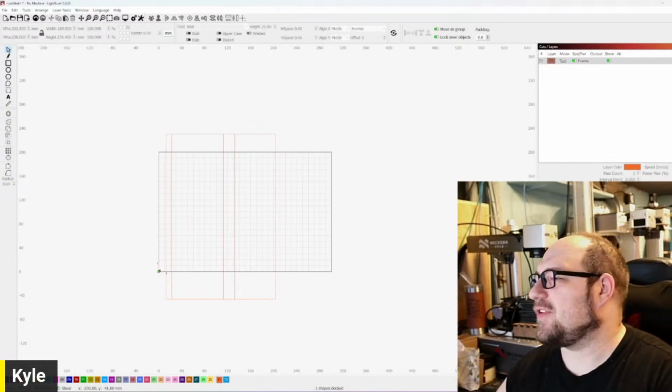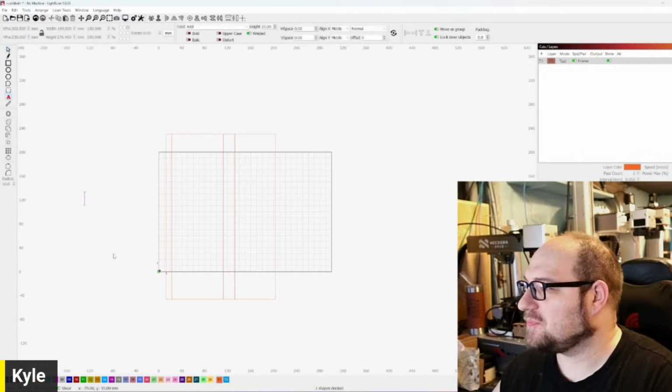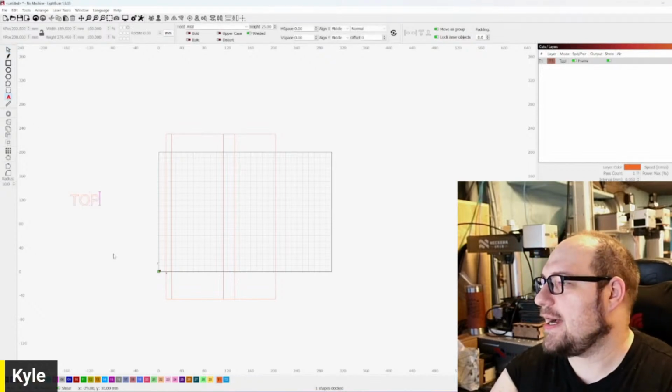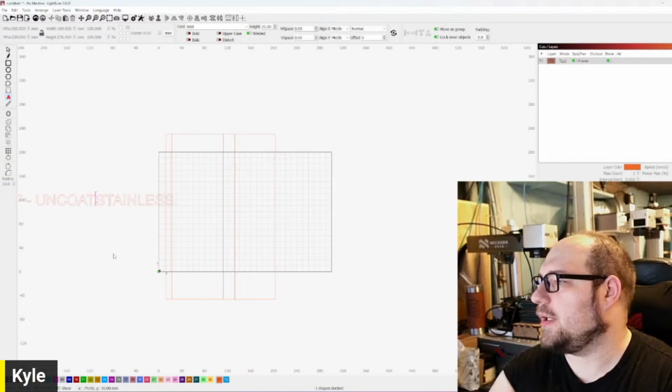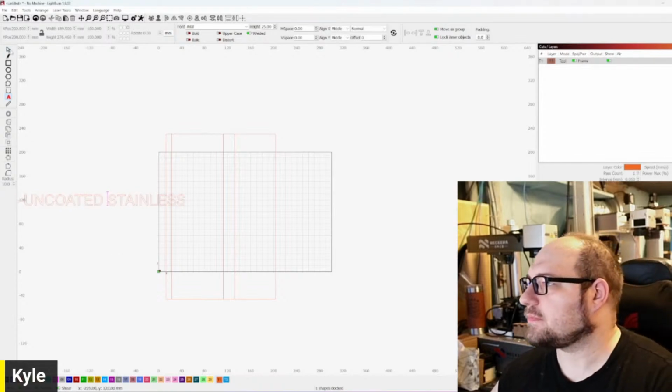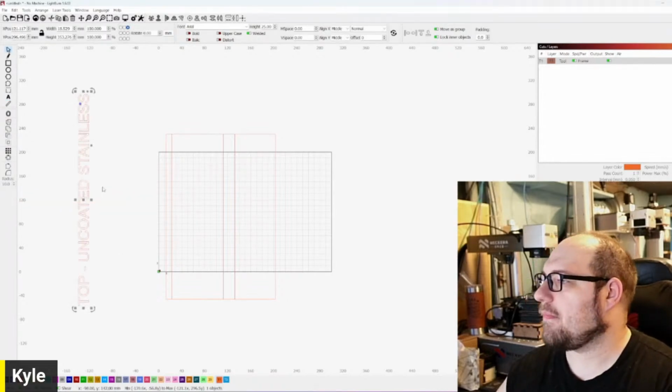Let's take it a step further. Oh, shit. Top. Stainless. Uncoated. And we'll resize this.